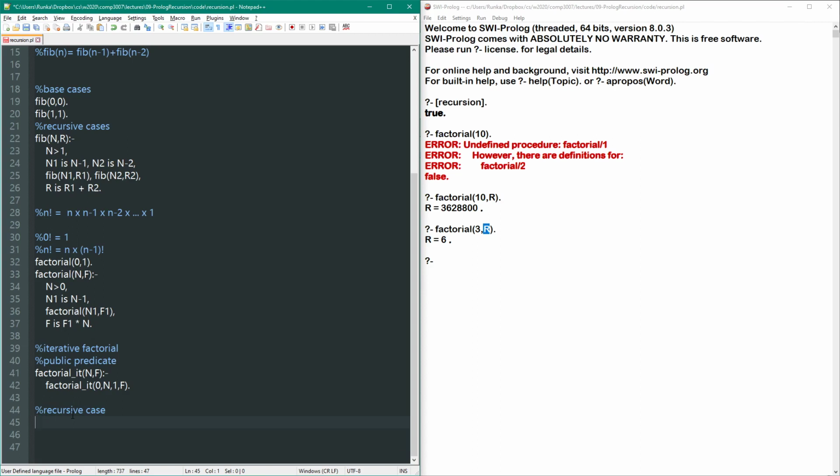So factorial needs 4 parameters here. So factorial IT. The first one is the counter, so I'm going to call it I, just a good count variable. N is our upper bound. We have our running total, so we'll call it T for total, and then our final total, which we'll call F.